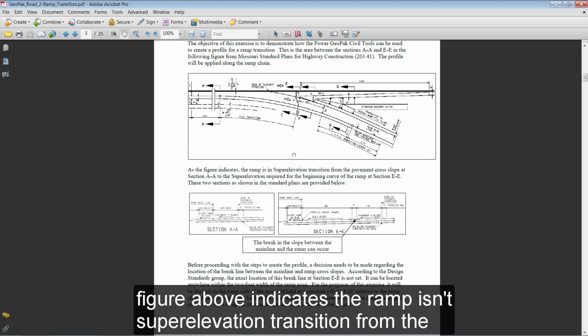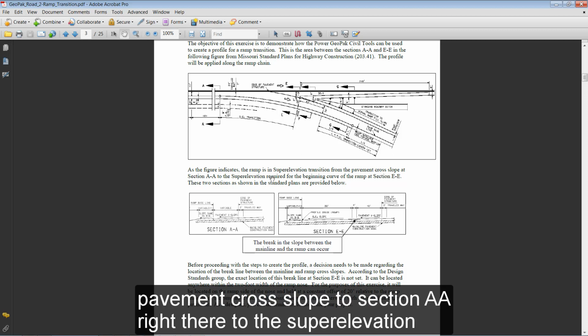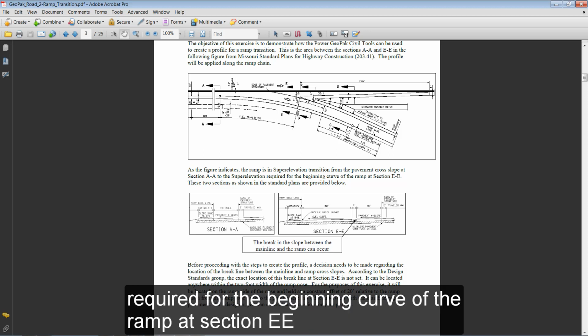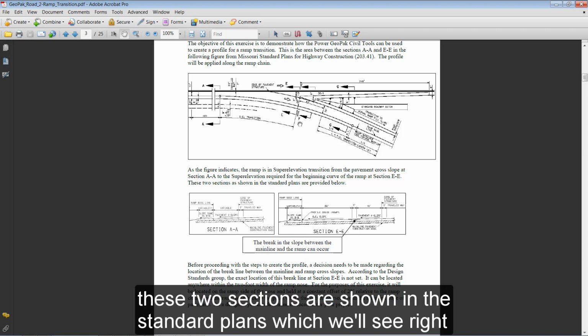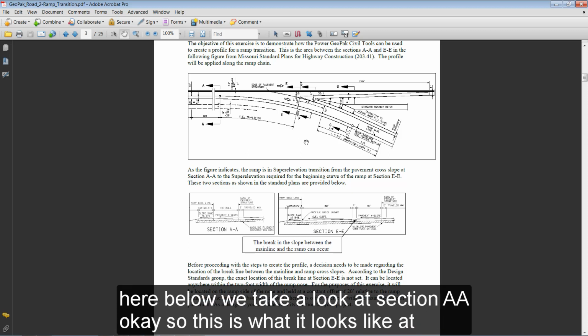As that figure up above indicates, the ramp is in super elevation transition from the pavement cross slope at section AA, right there, to the super elevation required for the beginning curve of the ramp at section EE. These two sections are shown in the standard plans, which we'll see right here below.